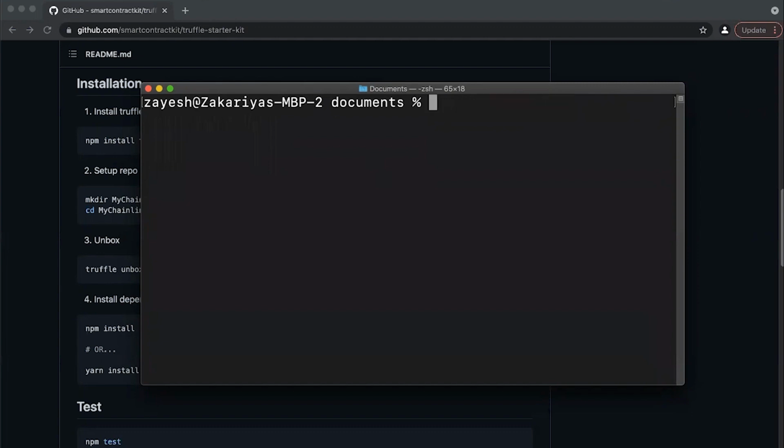Now go to the directory you want to save the starter kit in, and we'll make a folder called Truffle Starter Kit by running the command mkdir truffle-starter-kit, like so. Hit enter, and you'll have made your directory. Then we'll go into that directory by typing in cd truffle-starter-kit. Hit enter, and you're in that directory.